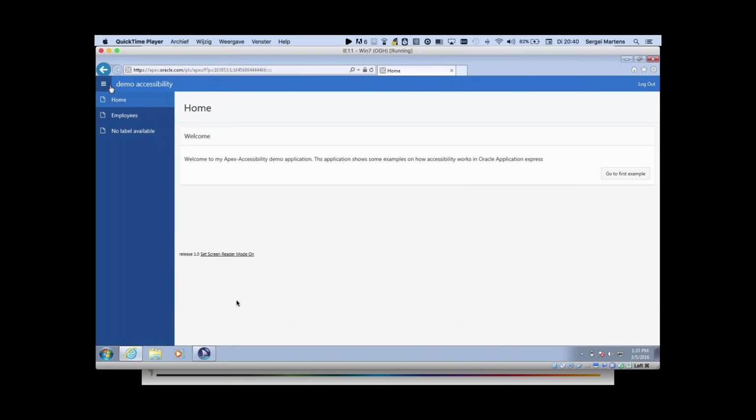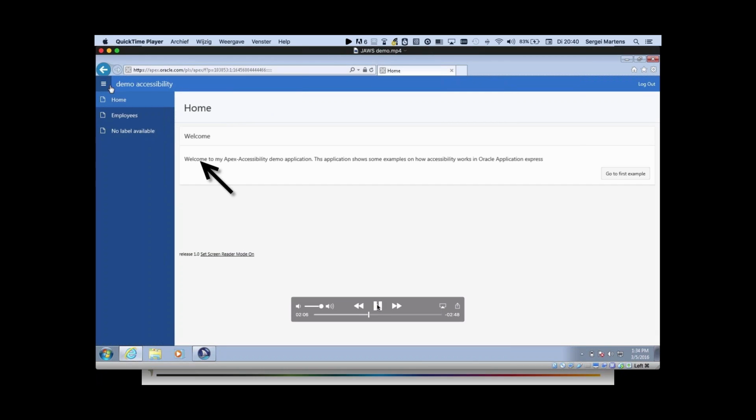Banner. Unlabeled one button expanded. Link demo accessibility. List of one items. Logout button. List end. Banner end. Demo accessibility navigation region. Tree view item selected, 1 of 3. Demo accessibility navigation region end. List of one items. Home. List end. Blank. Group start welcome. Heading level 2 welcome. Blank. Welcome to my Apex-accessibility demo application.